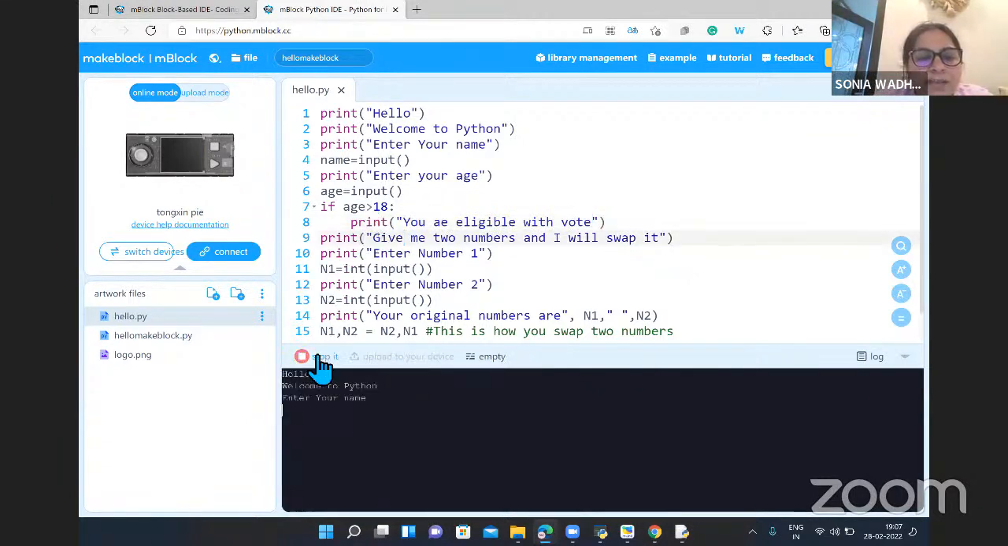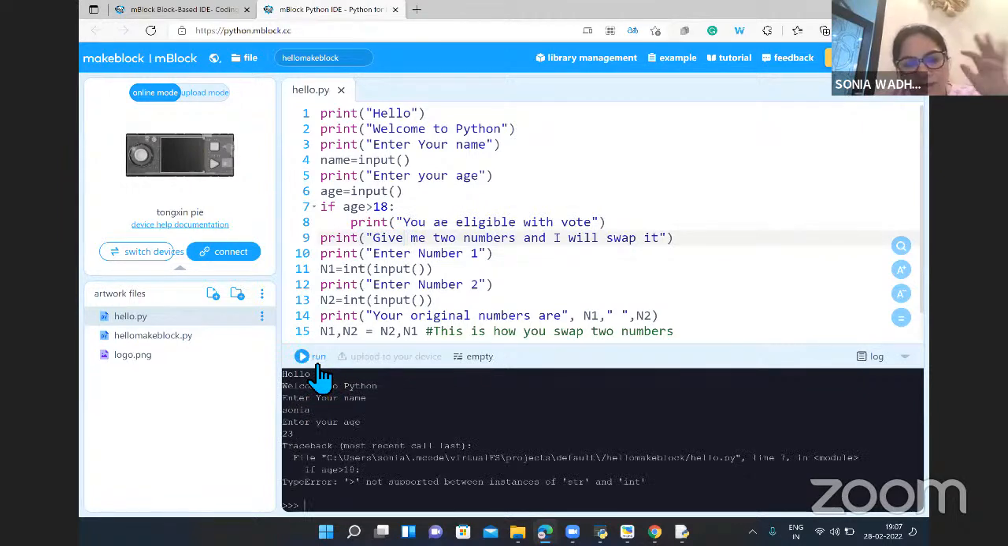So if I run this, suppose I'm entering my name and it is asking my age, it is giving me a runtime error. It says, you can't treat a string as an integer. So I can't check a string whether it is greater than 18 or not. So what I have to do is convert it into int, because by default, all the inputs that are coming to the program are strings.